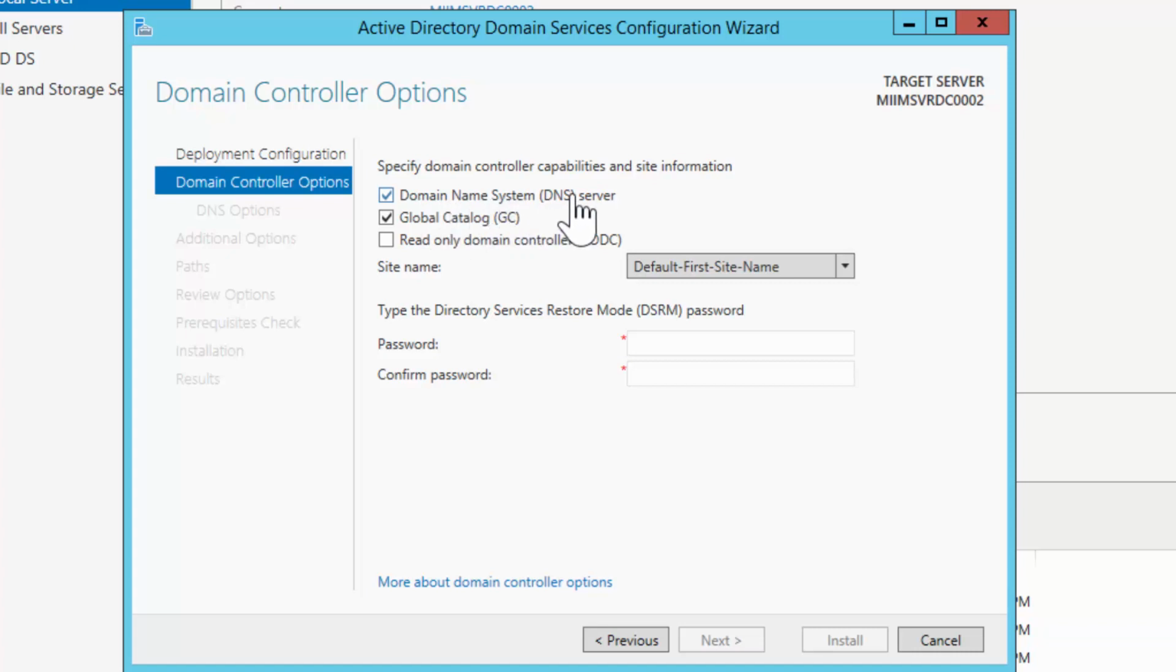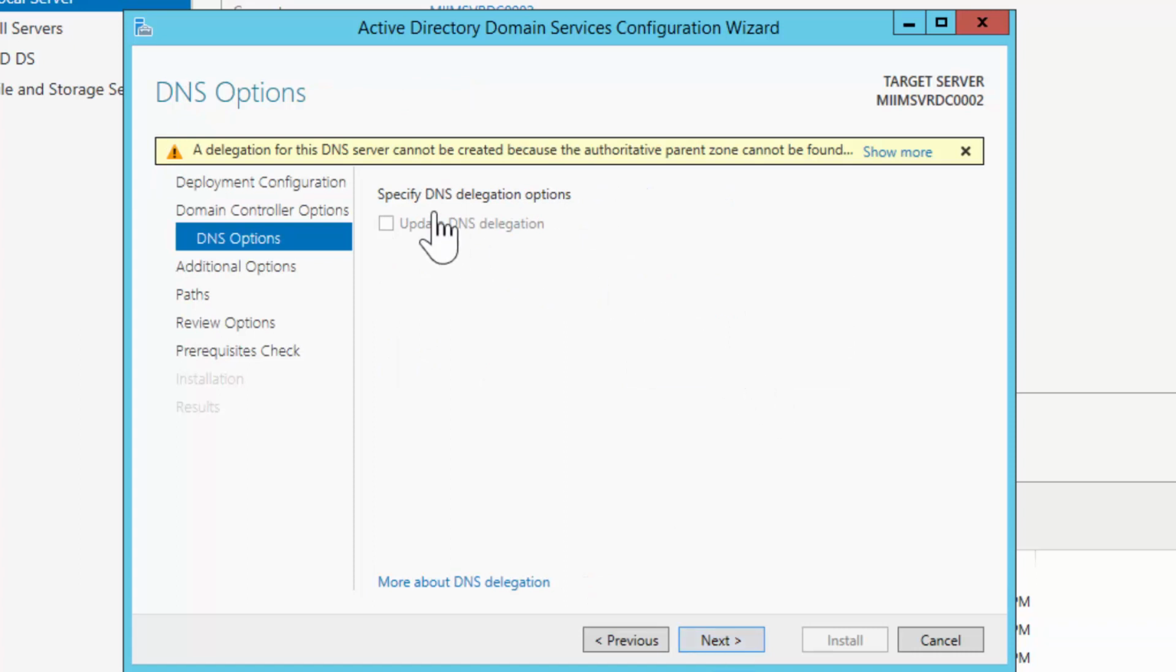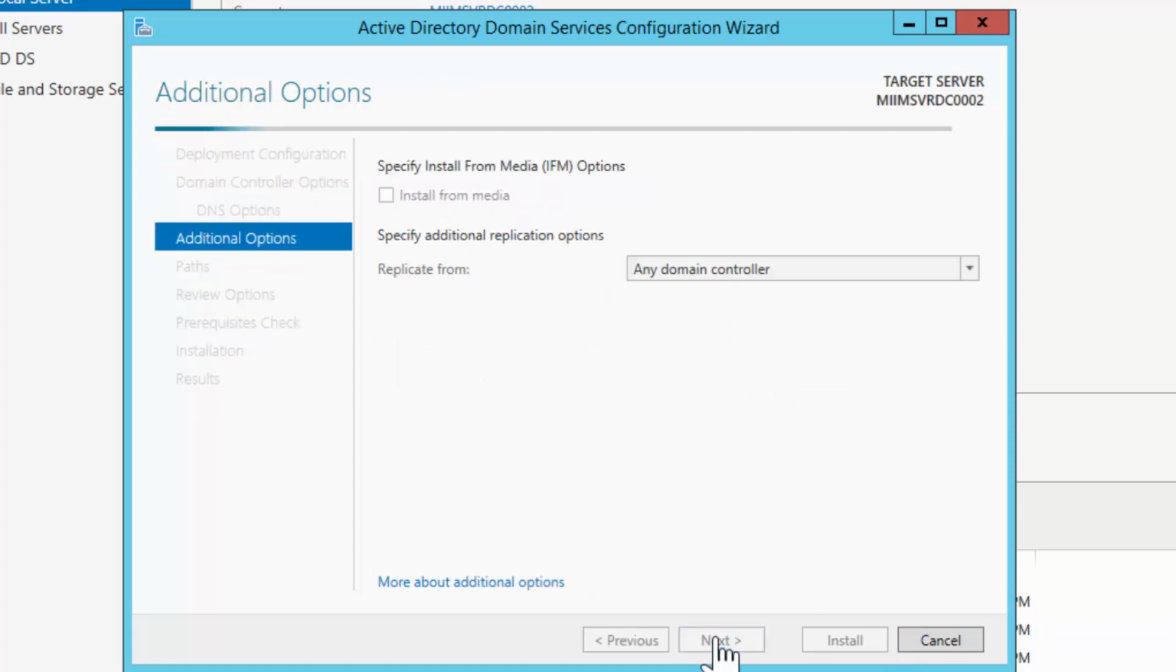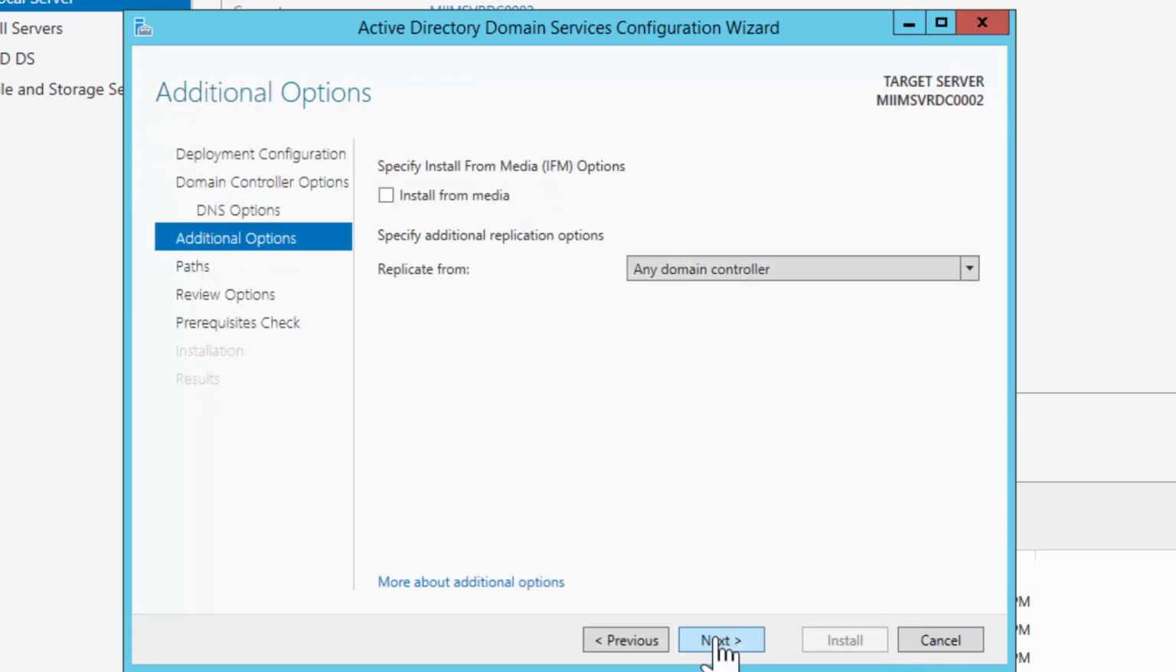So if you notice here, it's going to make this one a domain name system server. It's going to give us that redundancy for DNS, and it also will be a global catalog server. We again need to give it the Active Directory restore mode password. We want to make this one the same. But again, something unique. I don't personally recommend the administrative password for this. Choose Next.